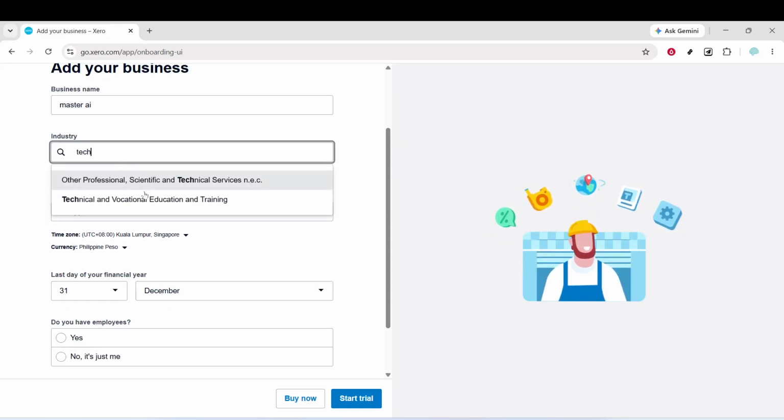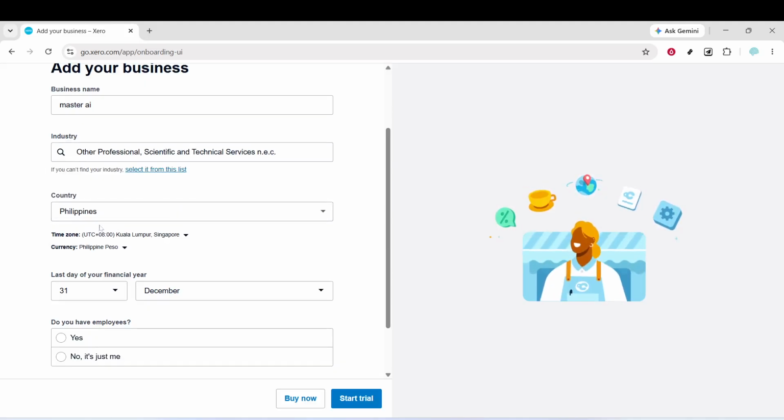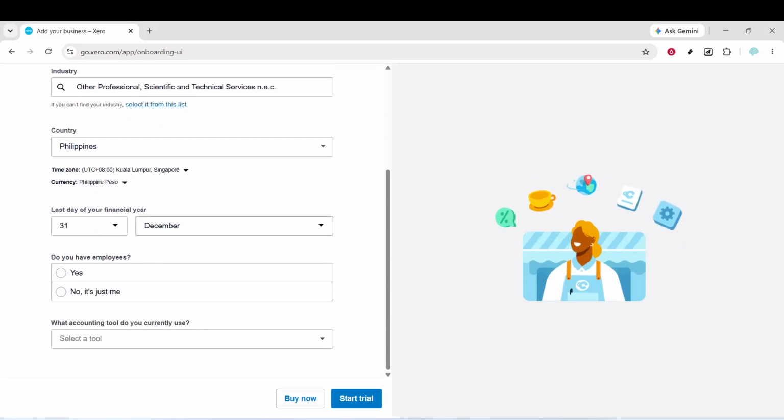Now, before we finish, let us review the organization details. Go ahead and look over everything you just entered. Check the name, the country, and the currency. Make sure there are no typos. This is your moment to catch any mistakes before we make it official.